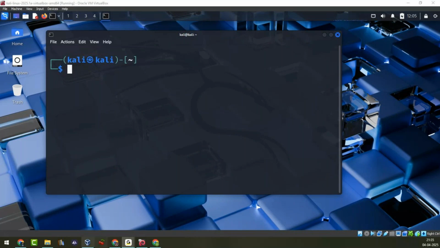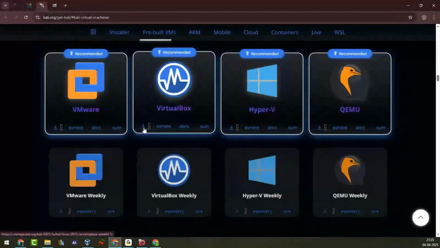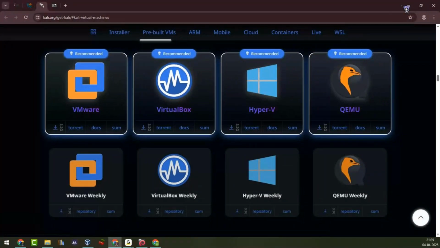So just install VirtualBox and then Kali Linux. Those two are enough as of now. And while installing, just download this version of VirtualBox, and you can just directly double click on it. It will open.